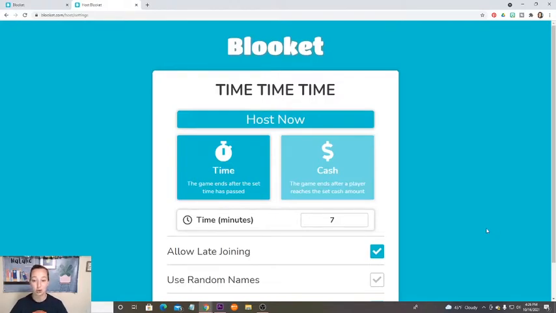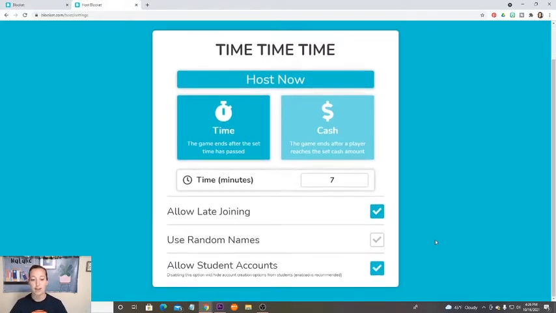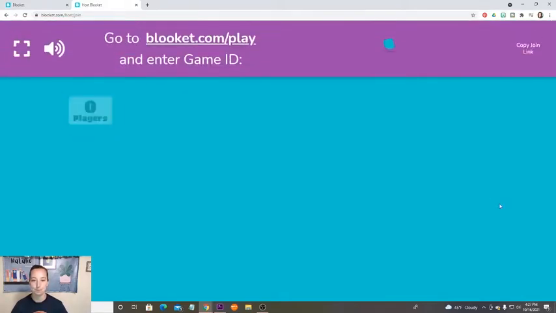So once you get to this hosting page on your page, you have some options. Real briefly, we're going to click host now, but you can change the time, how long you want to play the game, or you can set it to a certain point amount, or in this case, money amount. And once that is reached, then the game will stop. Allow late joining. That means students are able to join late after the game has started. And I don't touch any of the rest. So we're going to click host now.